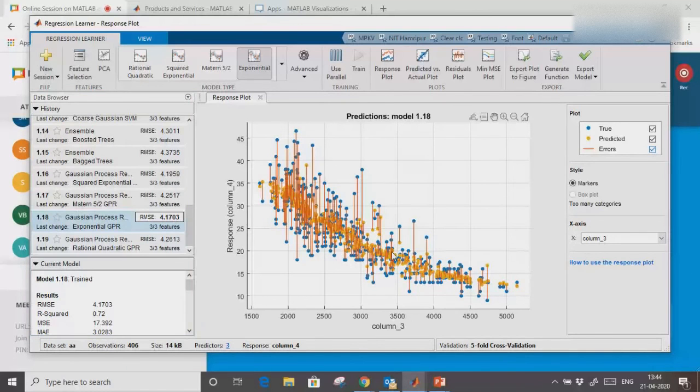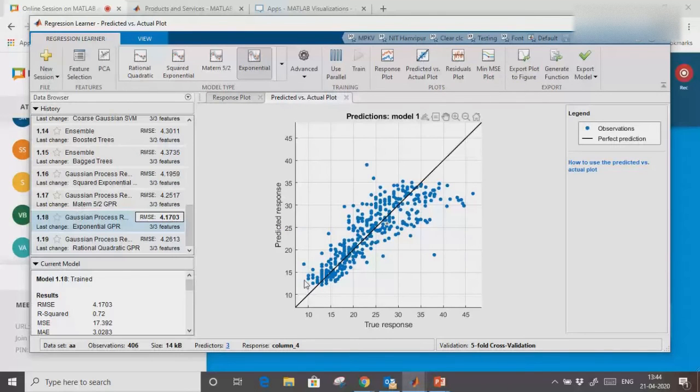So this is a response with input variables. The blue is the measured one, and the yellow one which you see is predicted from the model. So you can compare your result. Next is the predicted versus actual plot. This is the predicted response against the true response, the black line. When predicted and true response are equal, you will get a straight black line. If most of your samples lie on this line, it means your model is perfect.